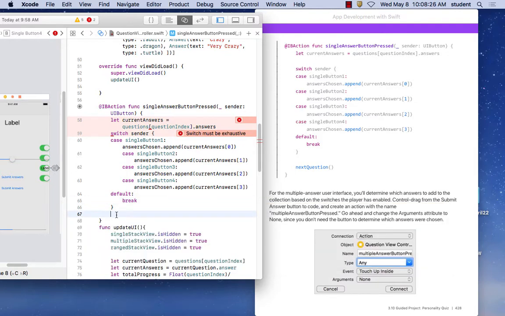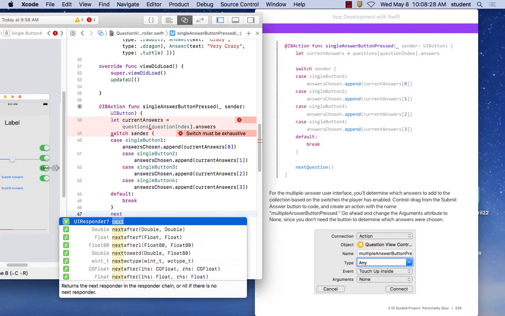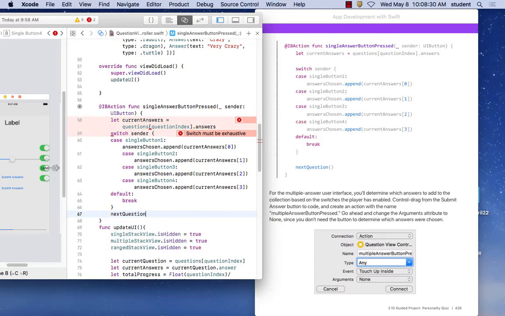And then next question. So we have to build next question. We haven't built next question yet. It's giving you an error message because it doesn't know what next question is. We have to build next question. But do you see what I did right here? That should be answer. But we still have to build next question.